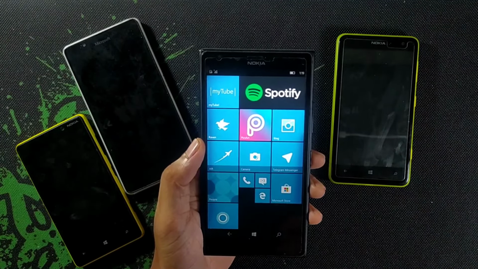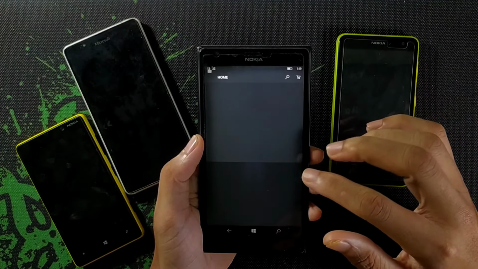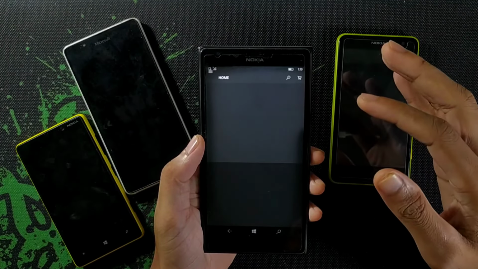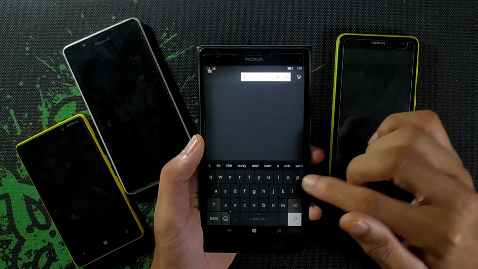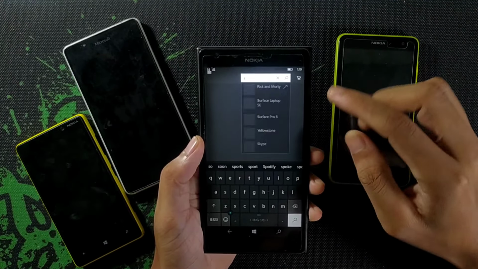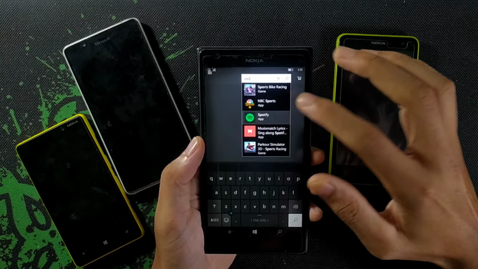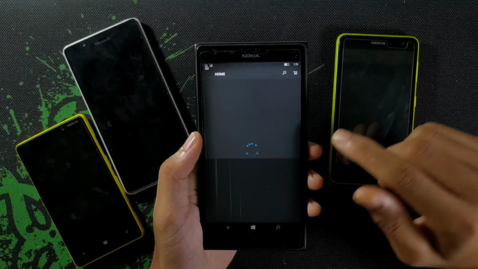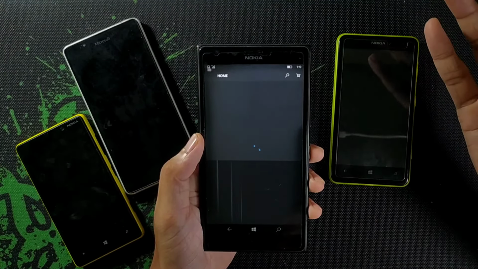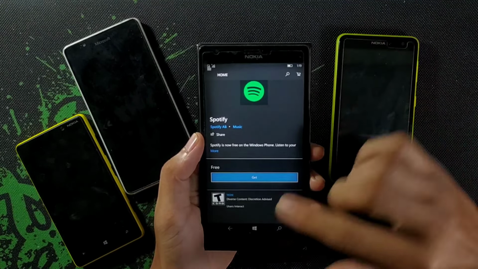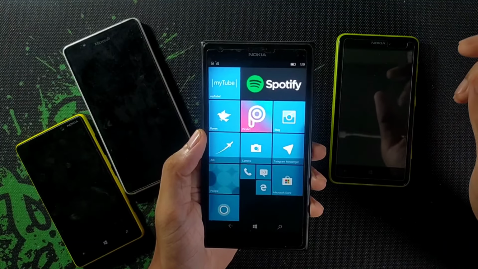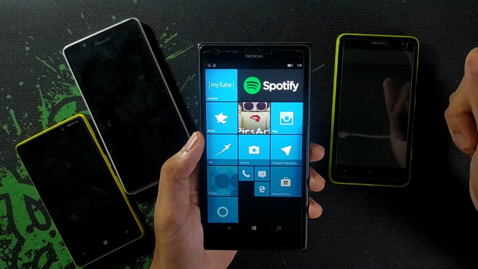For Spotify, you may find it on the store or you may not. In my case, I got it from the store. If I search Spotify, as you can see here, the app is available in my store. Sometimes I don't get it on my other phones when I have updated to Windows 10, but on this phone I got it in the store. But if you don't get it, you can sideload the app.